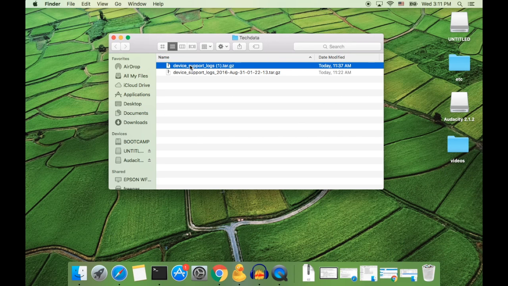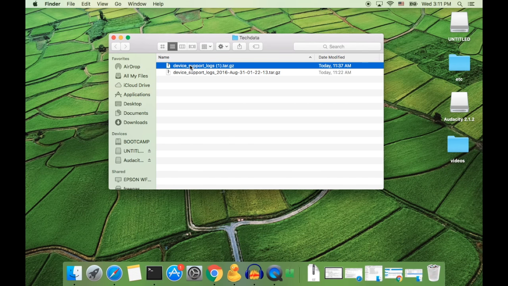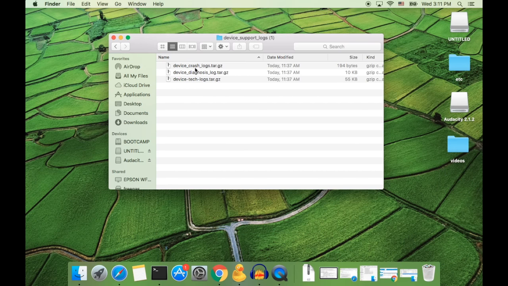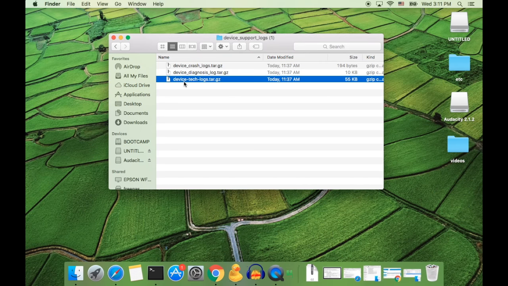Let's start with the first one. Both files have the same file structure. If you double click on this, it will extract into a folder on a Mac. On a Windows machine, you probably need to use WinRAR or WinZip. Open that folder and you will see three files. Out of these three files, you need to open the file which says device tech logs.tar.gz. Double click on that one.